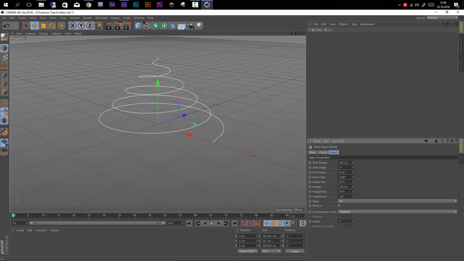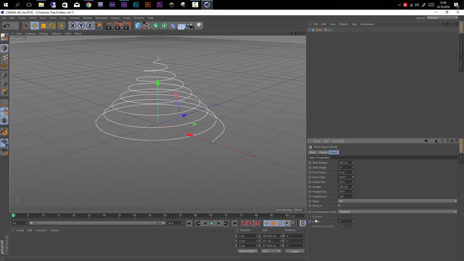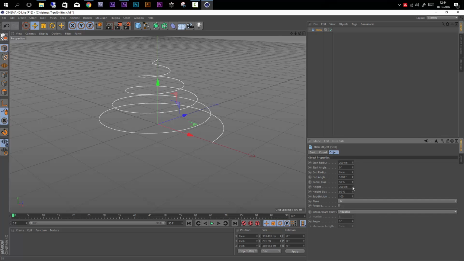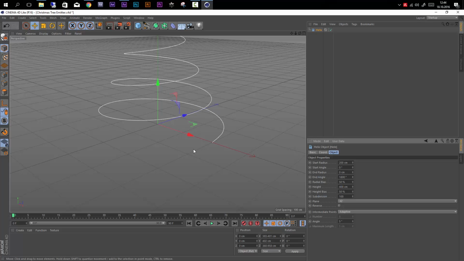I think in the original template I used a bit more, so you can of course increase this, and then you have a few more of these circles here, or these helix splines here. But just for the sake of this tutorial, I will leave it at 1800 degrees. And what I also want to do is change the height here to 400 centimeters. So this is kind of a big Christmas tree, you know, a 4 meter tall Christmas tree.